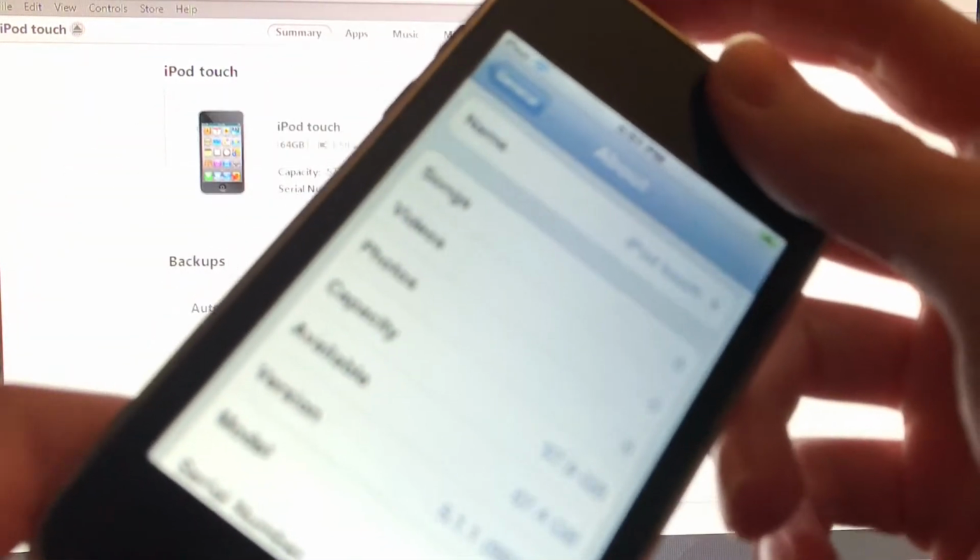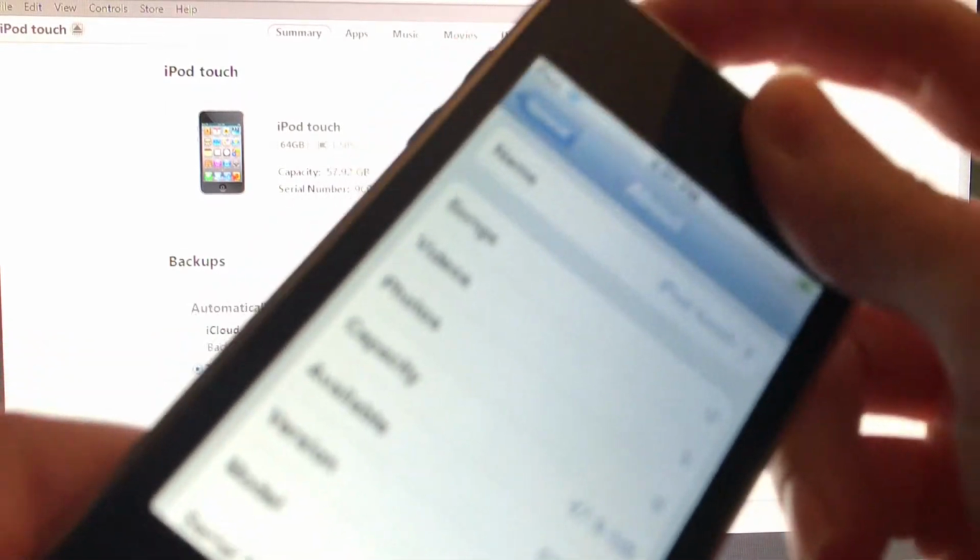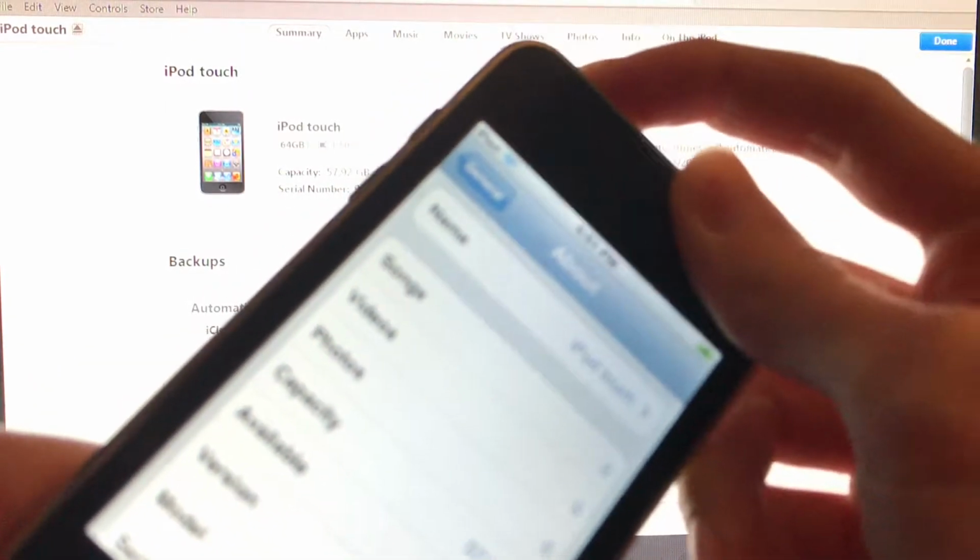So we're going to start by holding the home and power buttons for 10 seconds. 1, 2, 3, 4, 5, 6, 7, 8, 9, 10.